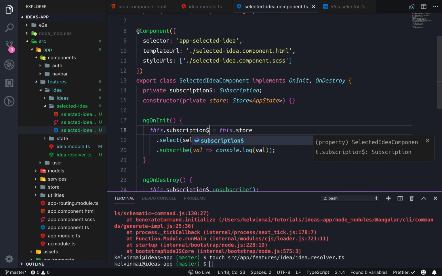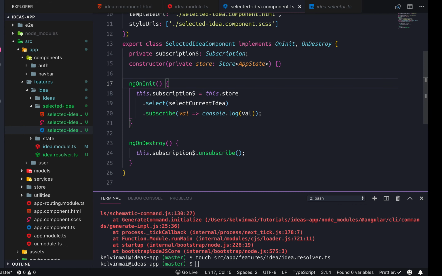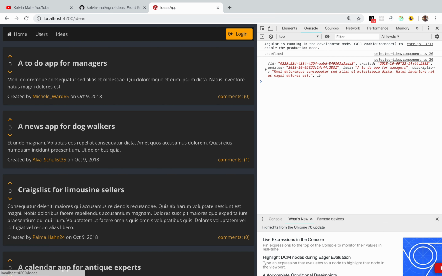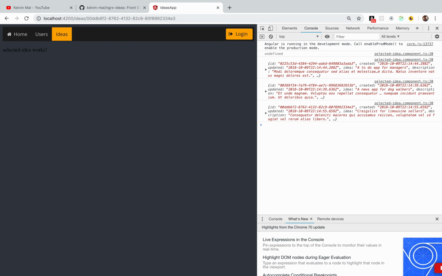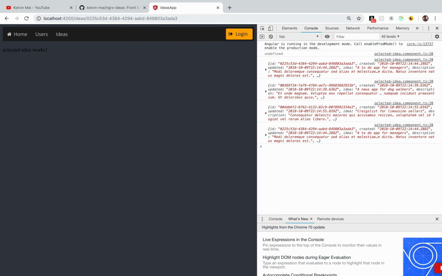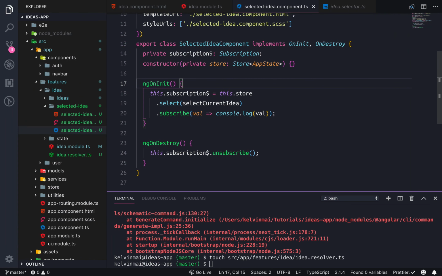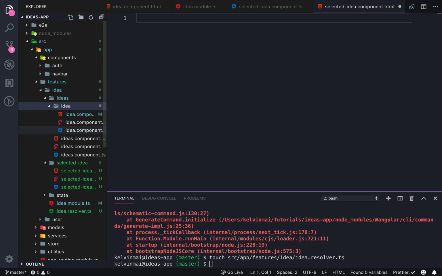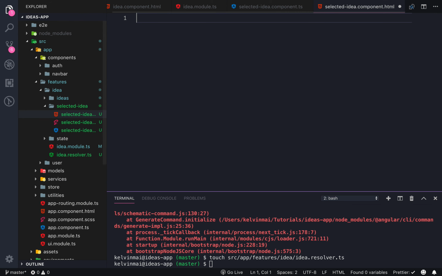There. All right. So now, whenever we navigate away from selected idea, we're going to destroy that one observable and make a new one when we go to another idea. This way, we don't have to have too many things going on at once. And then for the view, I'm just going to reuse this idea component in here.